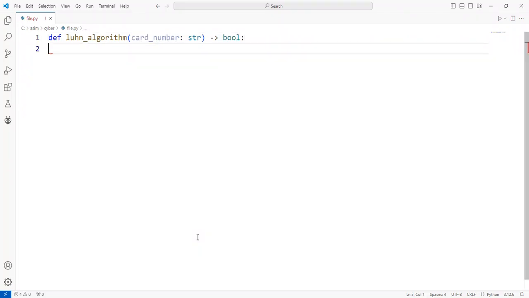Check if the card number is valid using the Luhn algorithm. Args: card_number (str): the credit card number as a string. Returns: bool: True if valid, False otherwise. Remove any spaces or non-digit characters.